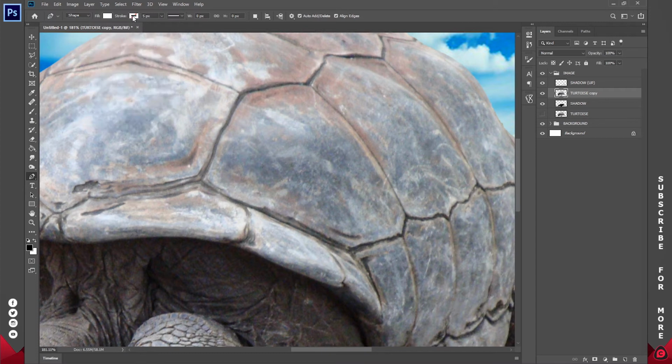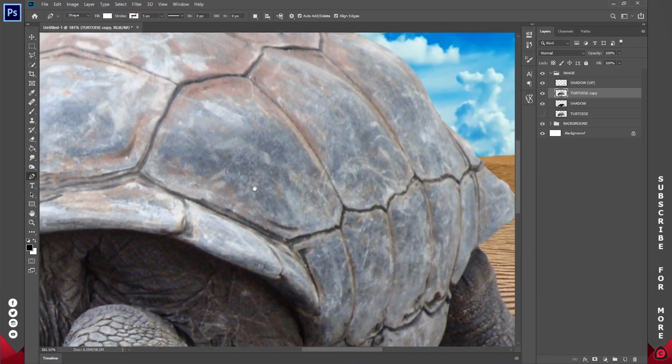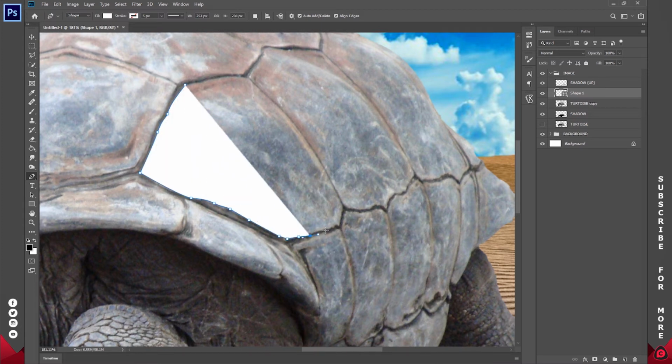So if yours is set to something, just click on this and select the first one, and we are going to create the first one somewhere around here. So I'll create something like this, just trying to follow the pattern of the shell like so. And I'll tell you why we use shape later on.